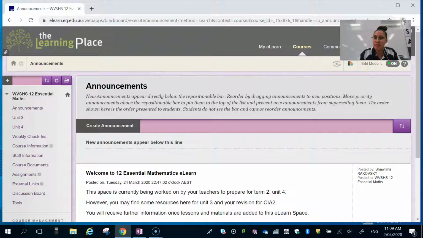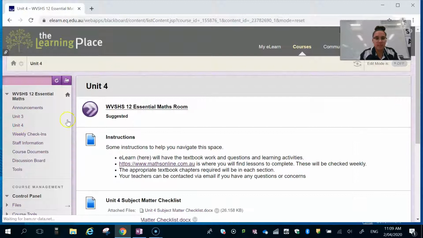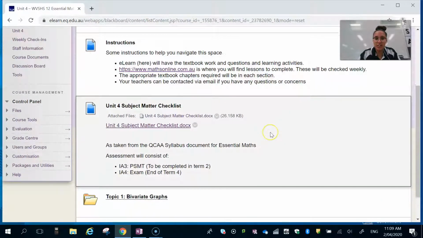You can see here, I'm going to turn it on so it looks like yours, that there'll be Unit 3 and Unit 4, Term 2, Unit 4. So that's the folder that you should be clicking on. Here you go, we'll have a Blackboard Collaborate room that you can access. We'll give you more details specifically when your teachers, if they'll be available through that medium. You have some instructions here.